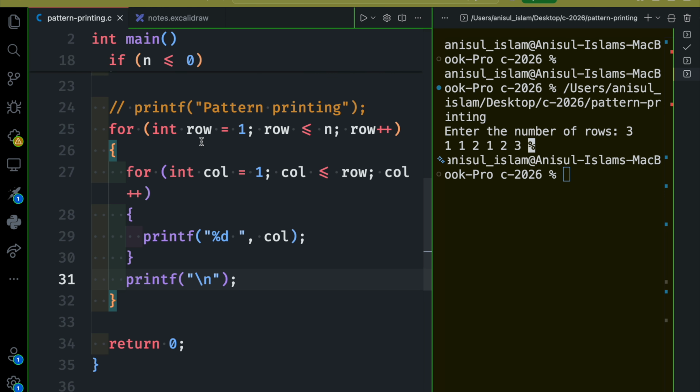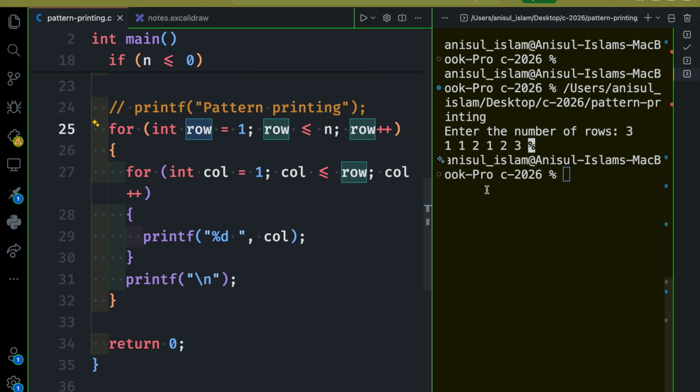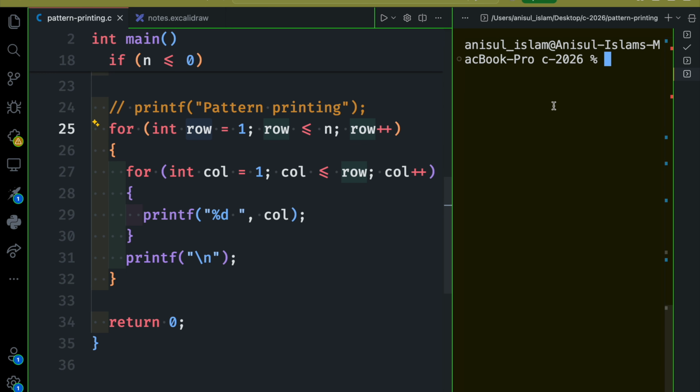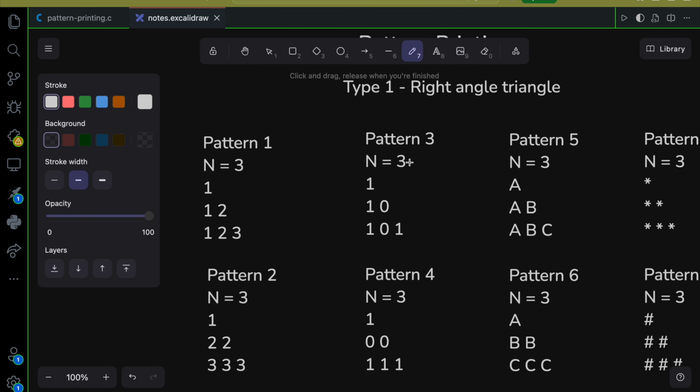Now again, as I said, instead of row and column, some people use i, j, those kinds of variables. You can use that. There is nothing wrong with that. But I will stick to this one. Now that we have understood how the pattern works, let's move on with other patterns.